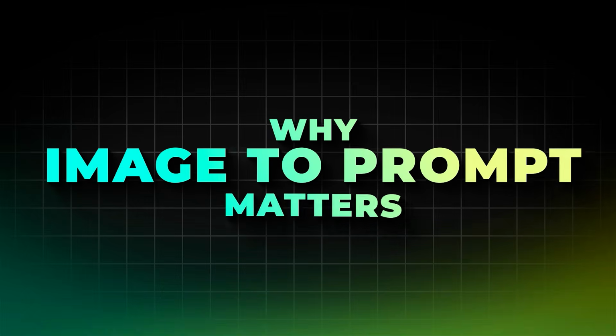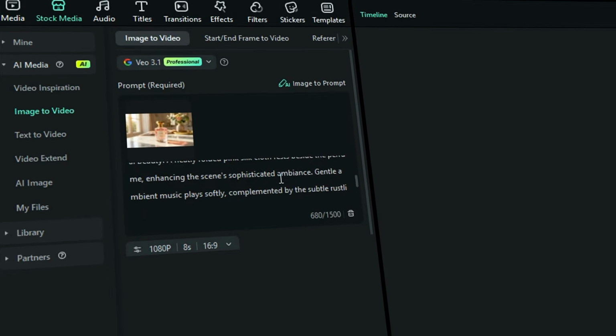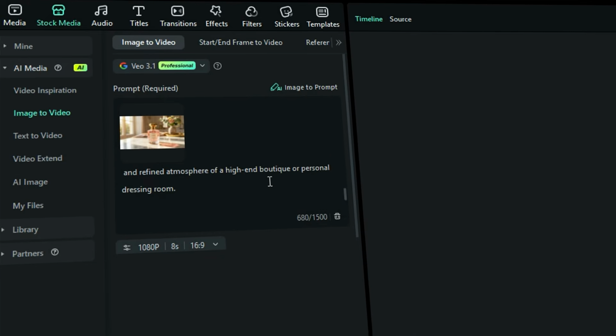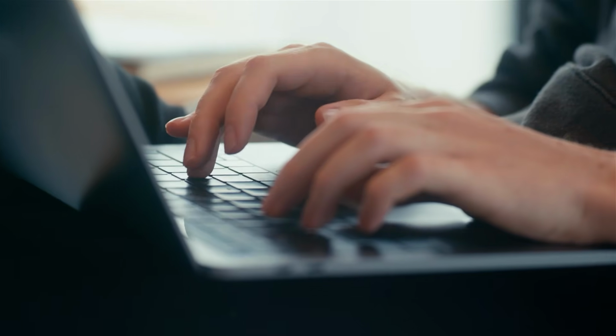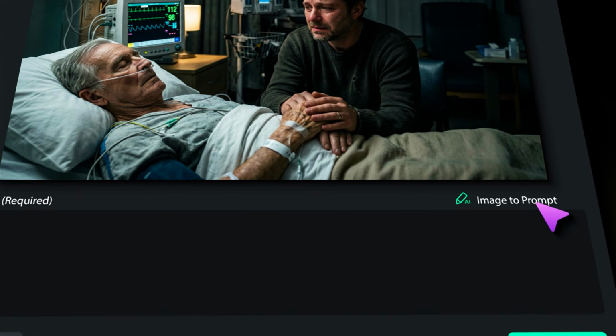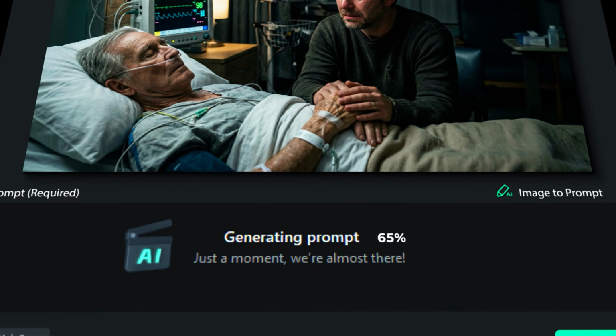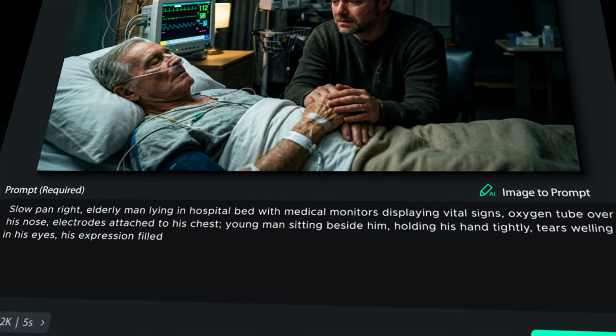Why Image to Prompt matters. Instead of guessing what to write, you get a structured, optimized prompt instantly. No trial and error, no confusion. Perfect for beginners. If you're new to AI video creation, this makes everything easier. You don't need to learn complex prompt writing. Filmora does it for you.